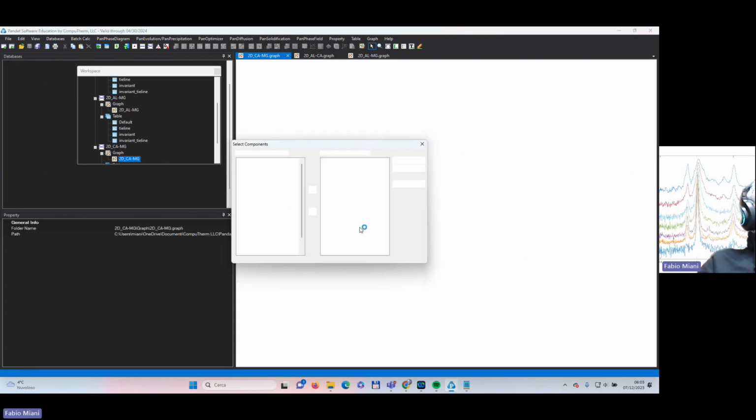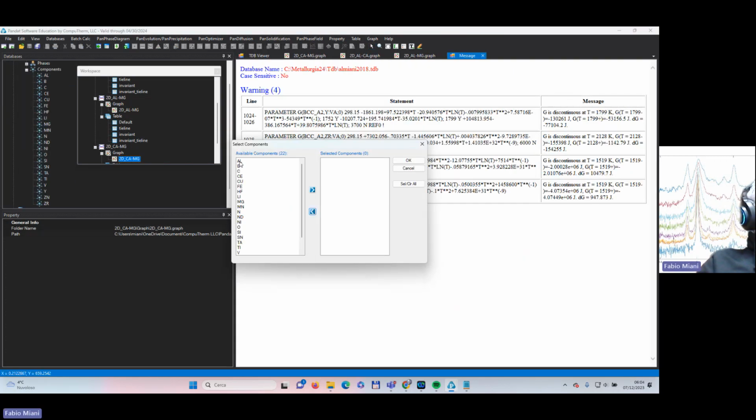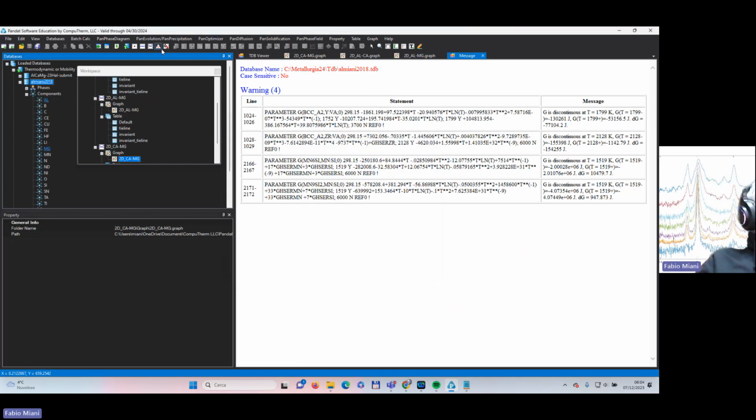Let me check which elements are inside. We will have just aluminum and magnesium. We will not have calcium. What can we do now? We can do something a little different. Instead of asking Pandat to do everything automatically, we will build our binary phase diagram on our own, which is like this one.